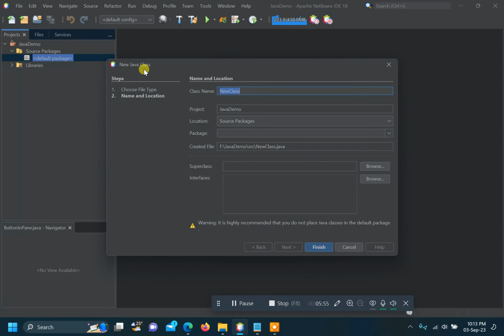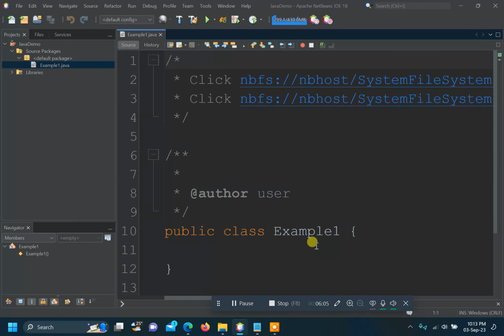Okay, so I'll call it example 1. So that's going to be the name of my file. And the rule in Java says that the name of the file must correspond to the name of the class. So as you can see, because I named my file as Java example1.java, my class name is also example1.